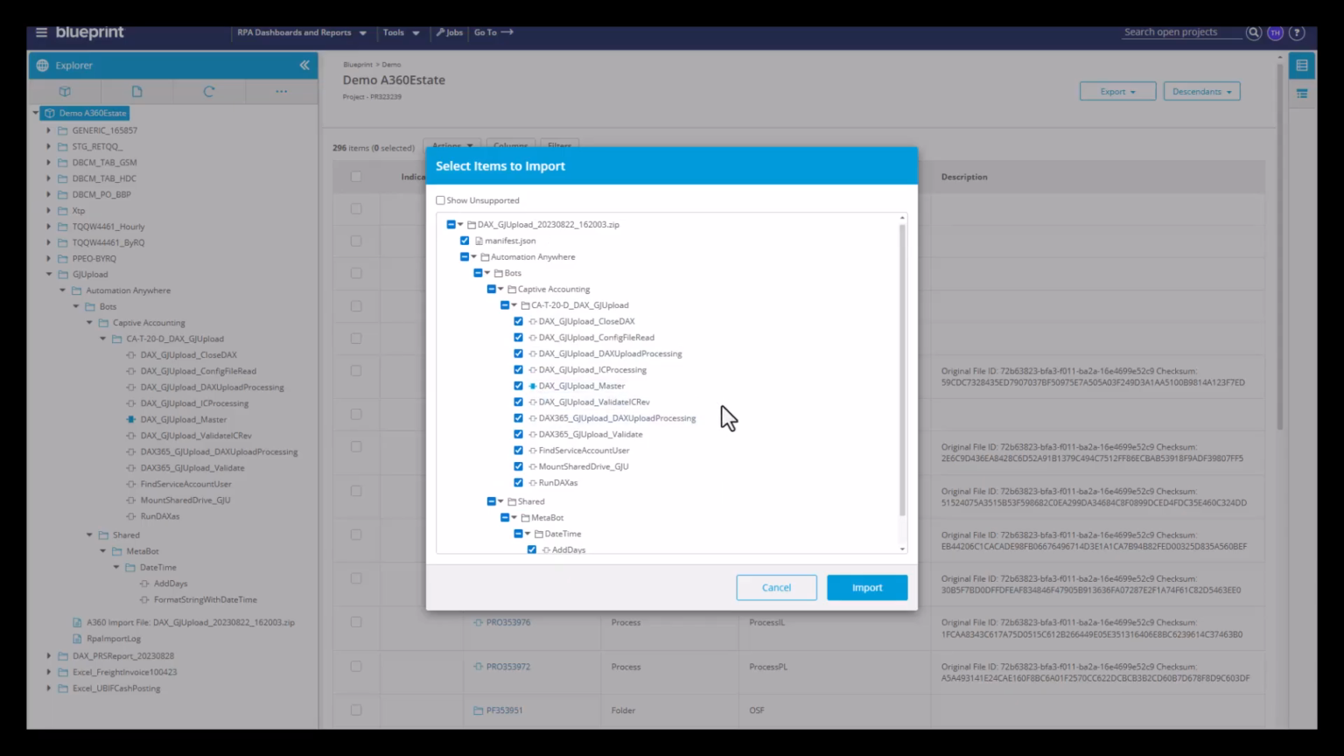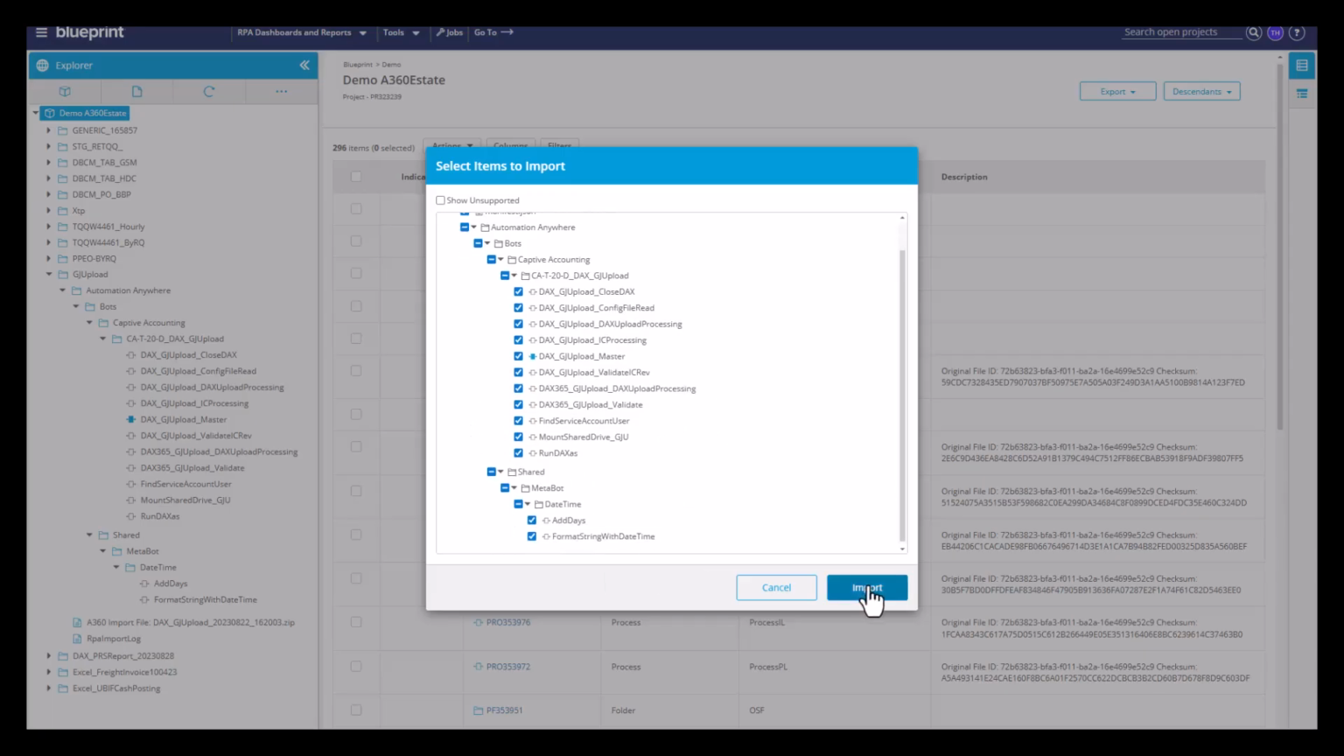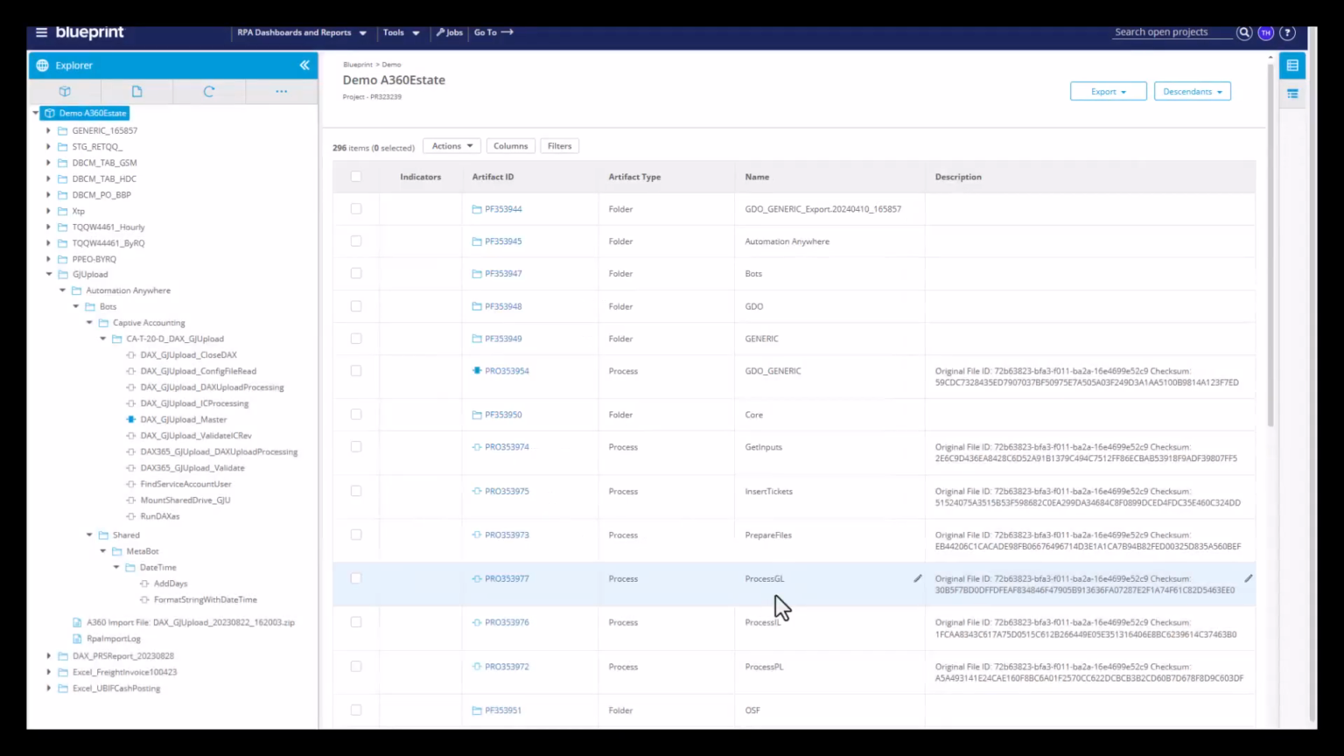Blueprint recommends what I should import. In this case, everything's been checked, but I of course can uncheck or check as I please before I hit the import button. And that's how simple it is to bring legacy RPA content into Blueprint for conversion.